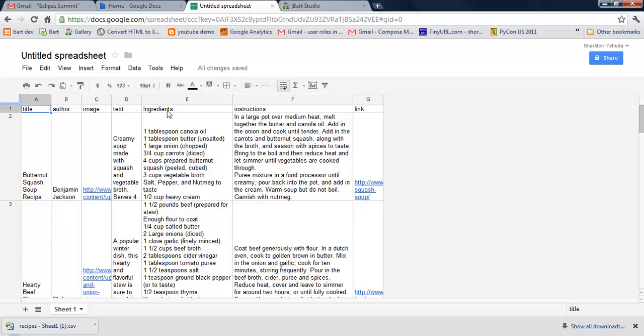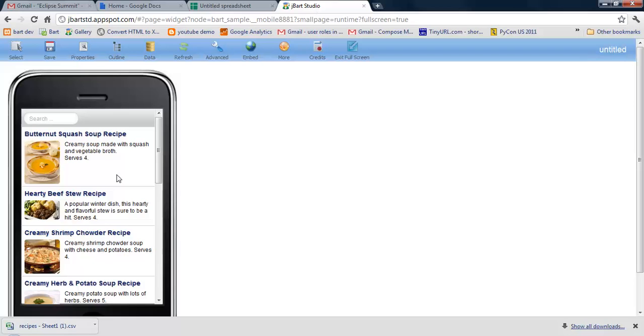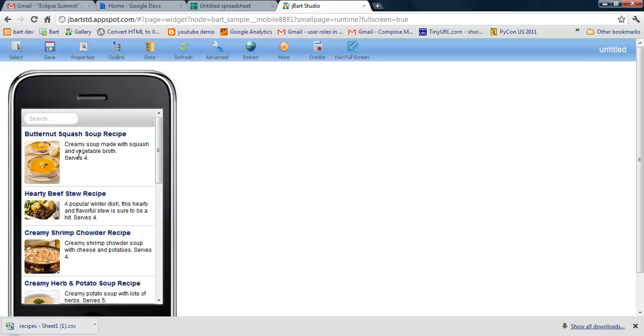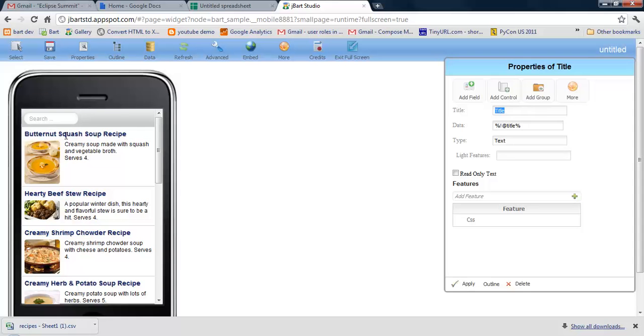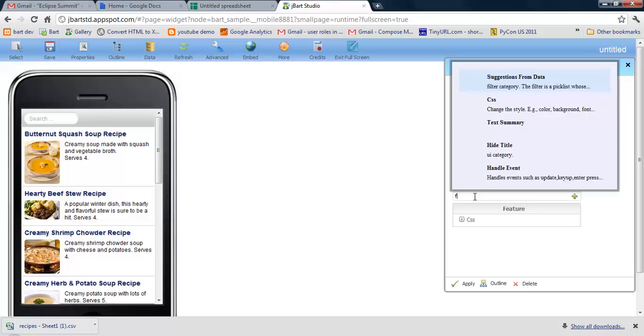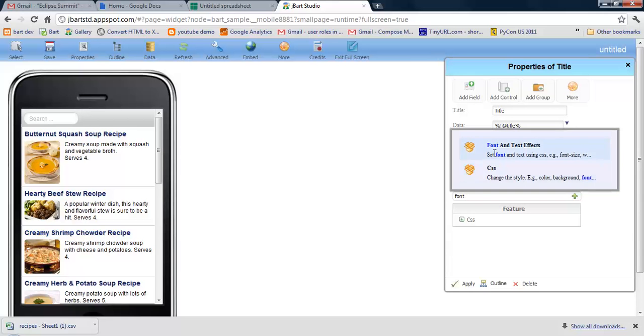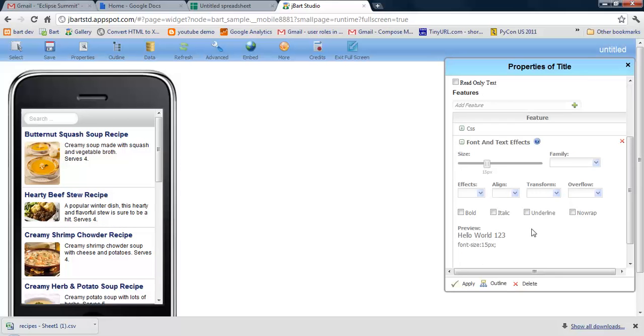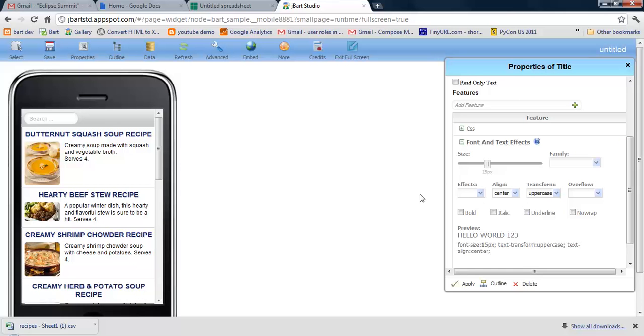Still, there are some fields like ingredients, instructions, that jBart did not really understand what to do with, and we should add them in the customization. So let's do the customization. First, we select the title, and let's, for example, change the font of the title. So go to font, and we can change the size of the title, we can change the alignment of the title, we can make it uppercase.